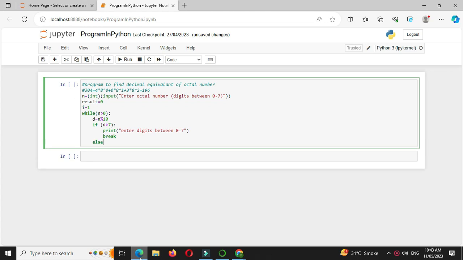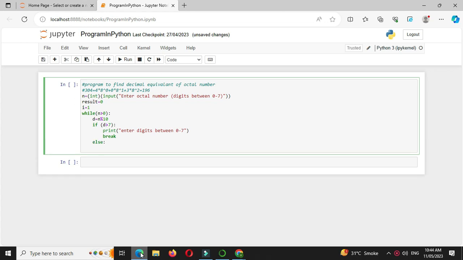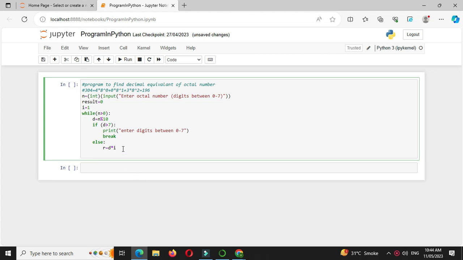Else we'll multiply this d with i. So r equal to d into i. Since for the first digit we are multiplying with 8 raised to 0, which is 1, and we have initialized i as 1, so we'll multiply d into i. And then we'll add this r to result. So result equal to result plus r.